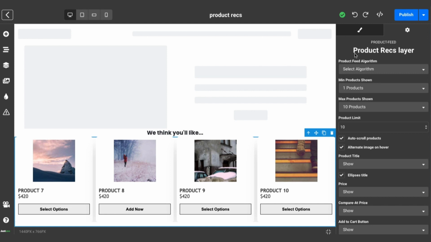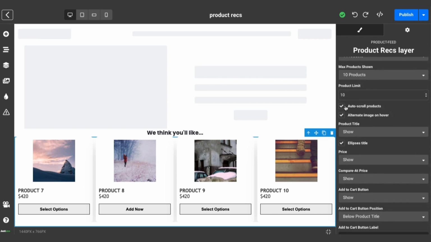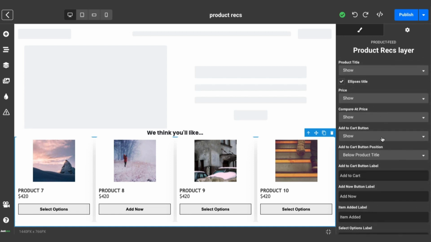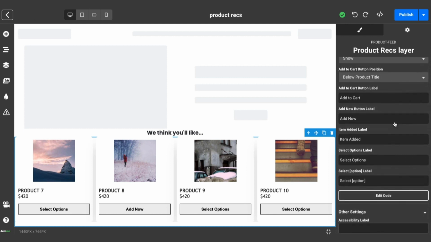Once I actually select an algorithm, I'll see a few more responsive options, such as how many products do I actually want to show in this row based on the device that a user might be seeing this design on. Further down, how many products do I actually want to limit this carousel to? How do I want to show or hide various buttons? And then what do I want the copy on each of the buttons to say, including variants for different product sizes or colors or anything like that? And then finally, for our more advanced users, you can actually edit the plugin code.